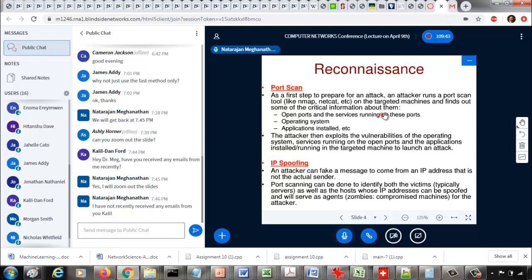Through this port scan, what you can find out is what ports are open, the services running on these ports, what operating system is running on the victim or target you're trying to attack, and the applications that are installed on that machine. These are the typical entry points, because the applications installed on that machine will give you some idea about what vulnerabilities are associated with them, because not all applications are developed well. Every application will have some kind of loophole for an attacker to exploit.